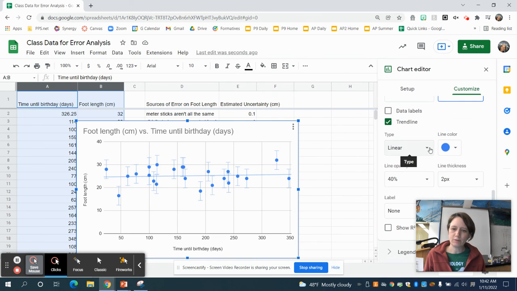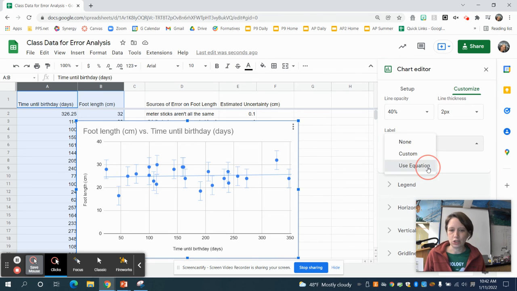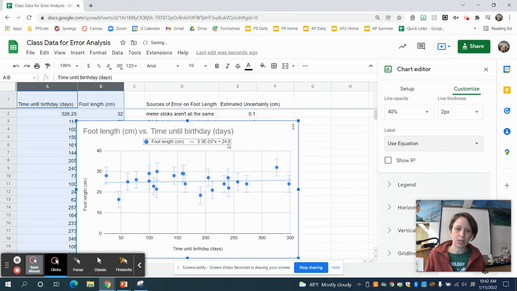The last thing we're going to do after we turn on our trend line is we're going to go down to where it says label, and you're going to click on the drop-down menu there, and you're going to turn on use equation. Okay, so that equation label is going to really help us because remember that's in y equals mx plus b format. So that's the equation for the trend line, and we can learn a lot about this data set based on that equation.